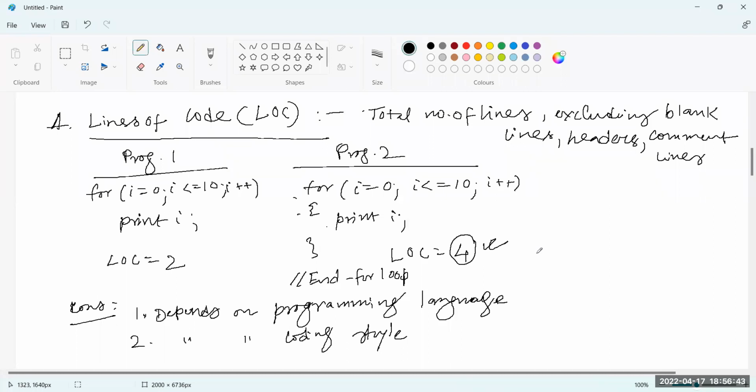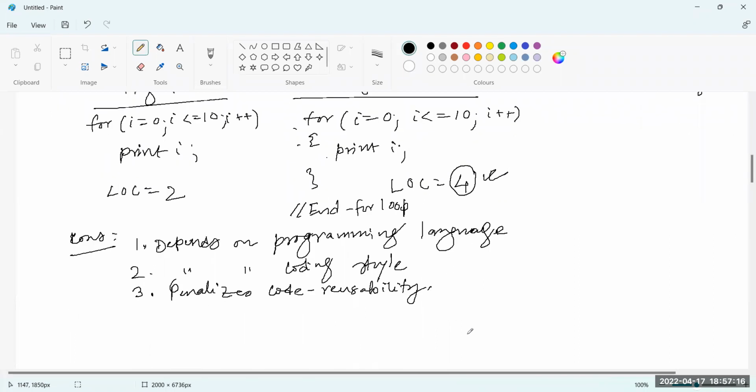Less code also suggests that you have given less effort, or that the module you have implemented has taken less effort or less time. So there you will not get the advantage. So I can write that it penalizes code reusability. This is a great power of high-level programming languages, code reusability.